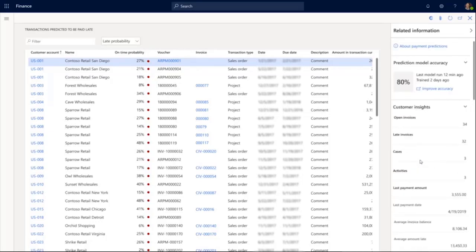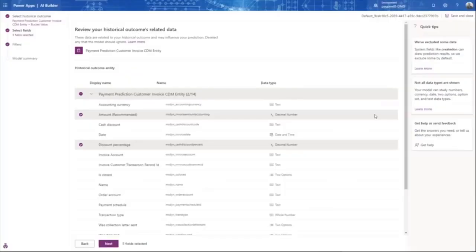Now, if you're not happy with prediction accuracy, you can select Improve Accuracy and go into the AI Builder to adjust the data that the model is using to develop predictions. Like our initial setup of the model, we aren't using code to extend the AI model, just the power user's judgment and a few clicks. And this allows you to easily continue the shift from reactionary to proactive customer collections.